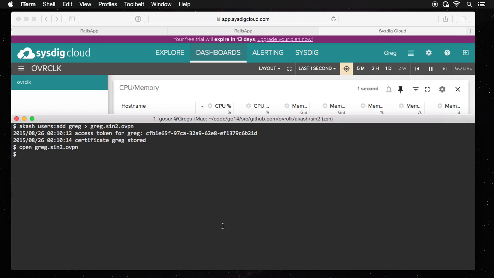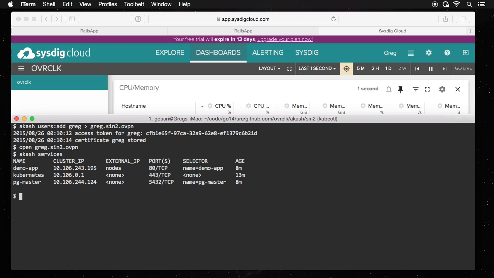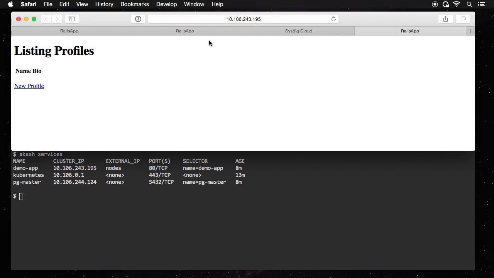Now let's see various services. Now I can actually click on this, and it should fire up the Rails application. This is in a private network in Singapore.